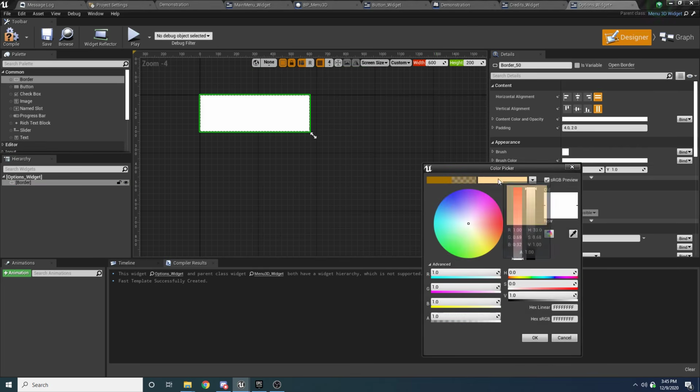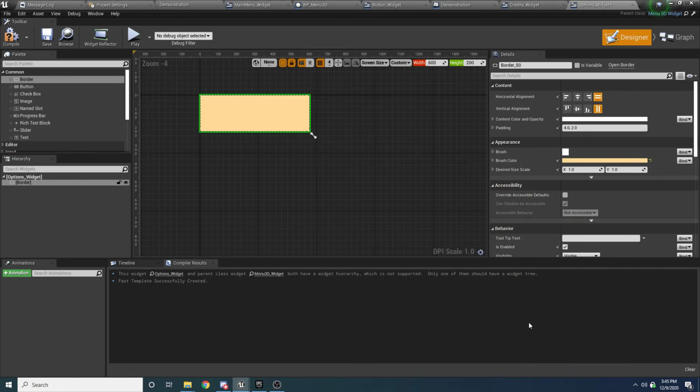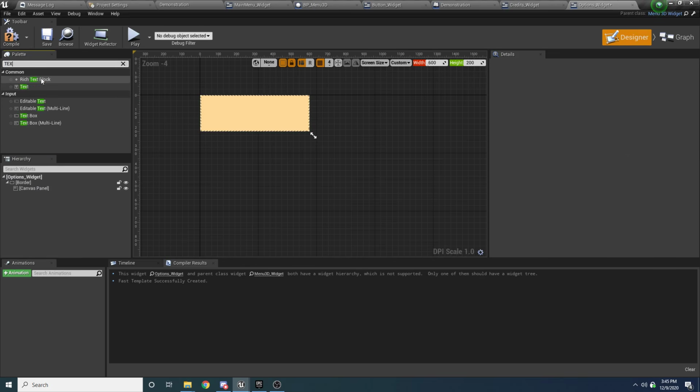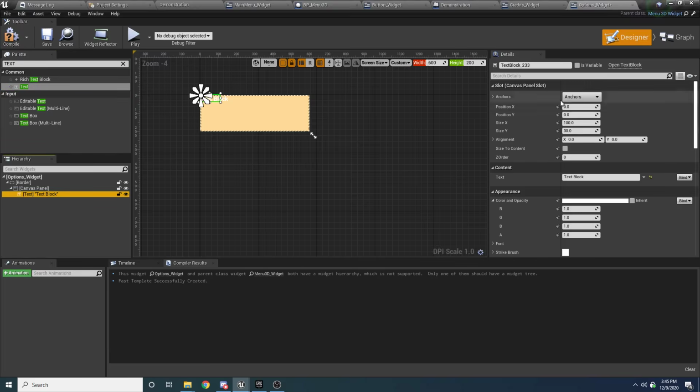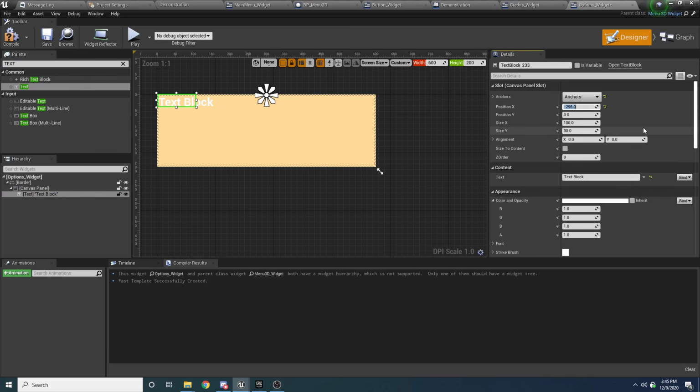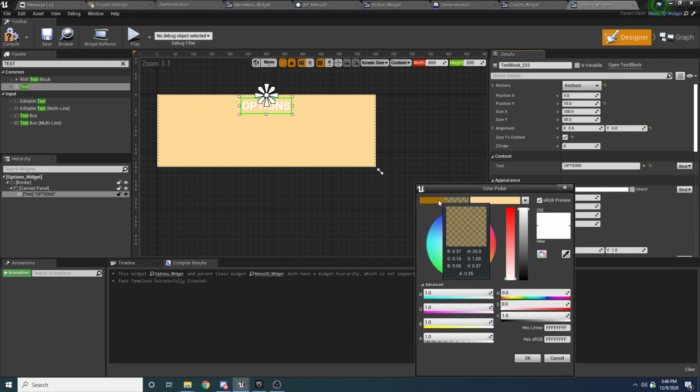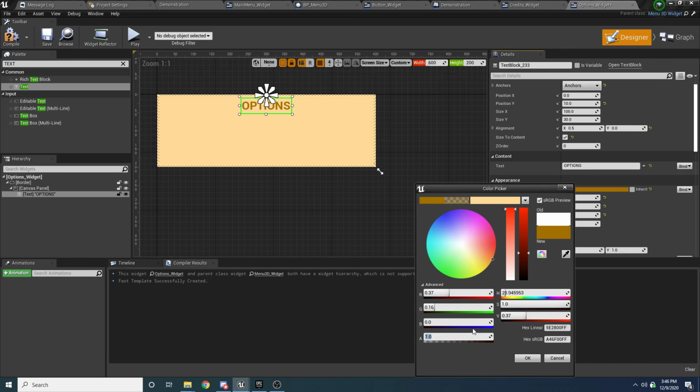And so for the border, we want to select this guy for the color. And then we want to add text. Oh, we need to add our canvas panel first. Oops. Canvas panel. And then for our text, add that onto the canvas panel, set it to top middle, and then zero it out. Size to content, 0.5 alignment. We'll add 10 to the Y again. And then we will call it options. And then for the color, we will select our dark brown color. And again, we need to set this to 1.